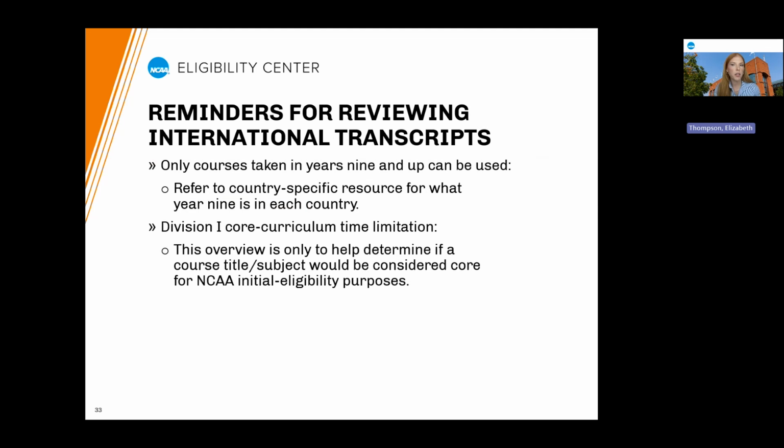A few reminders before we jump into that course title resource: as I said a few moments ago, only courses taken in years 9 and up can be used towards NCAA initial eligibility.